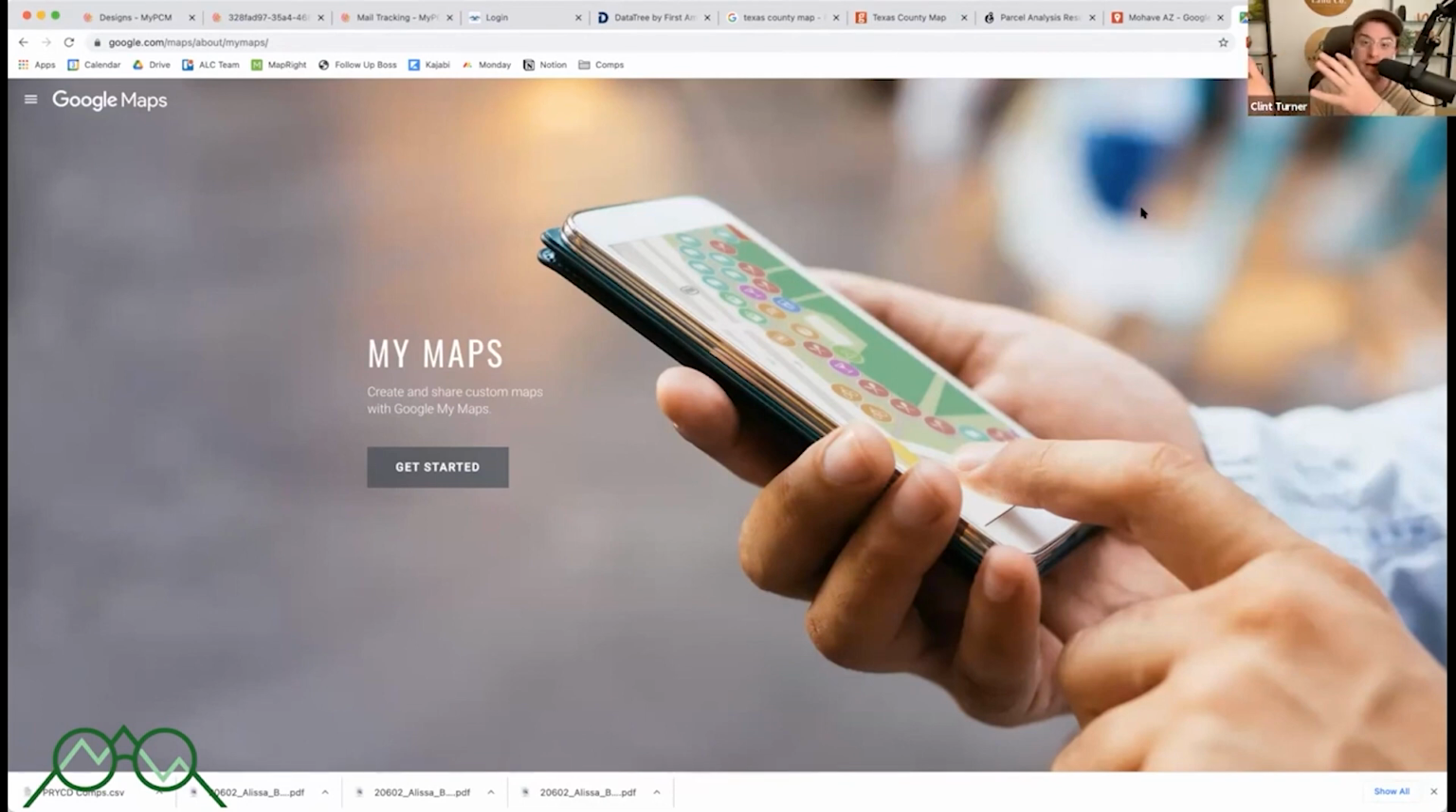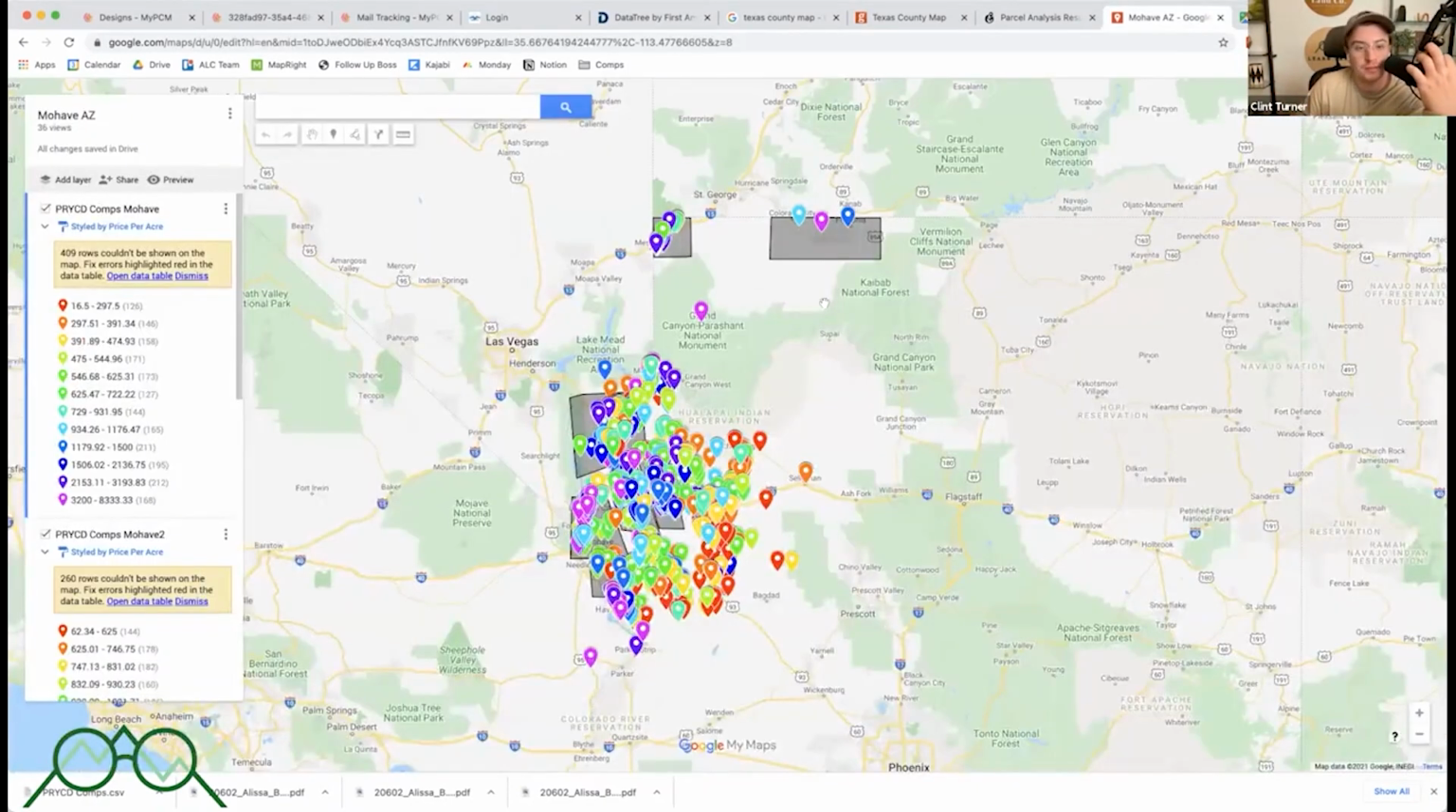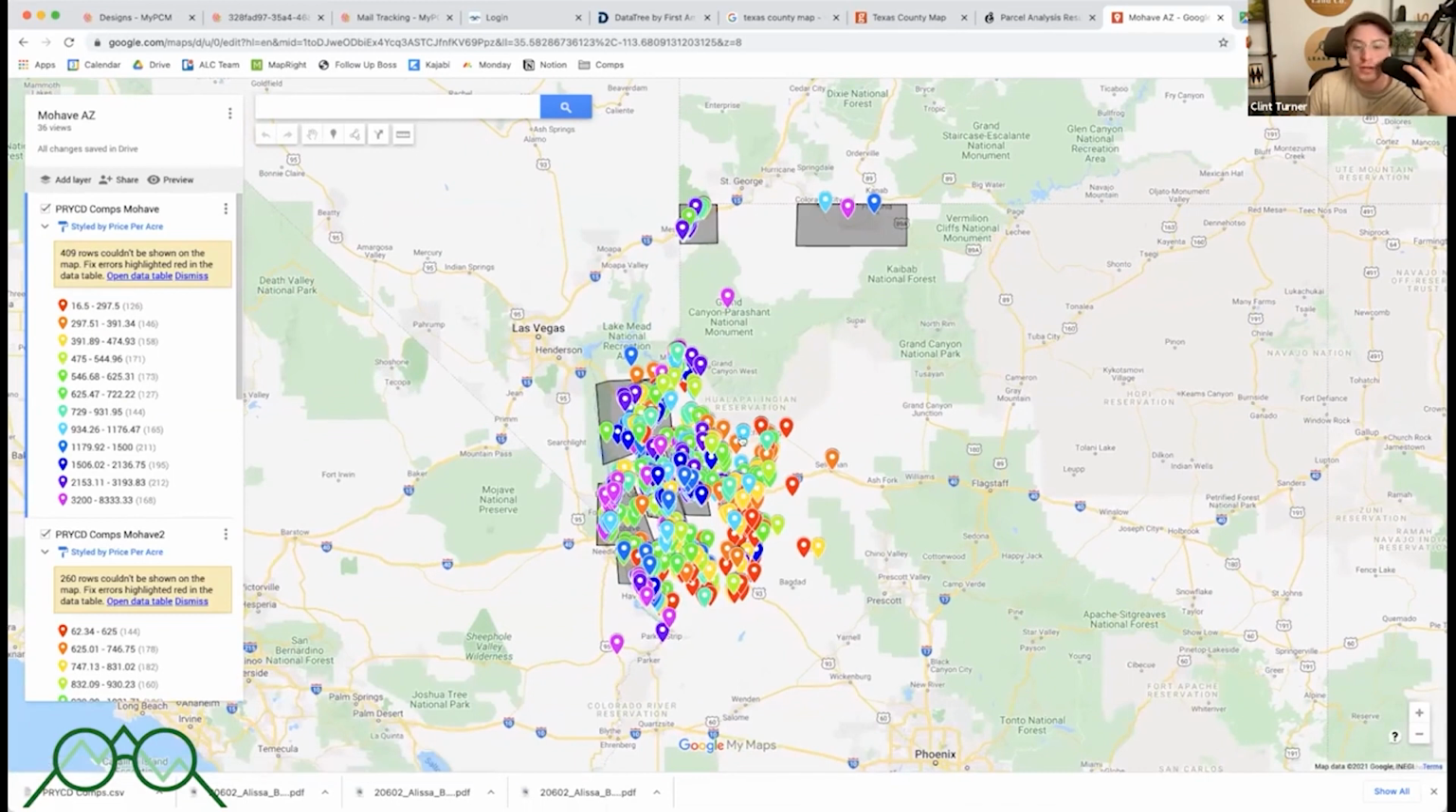Okay. And you can take that and adapt it if you'd like, but this is how we use Google My Maps. Really what it is, it lets you create custom little maps. Okay. Custom little maps where you can annotate and put data in and do all sorts of cool things.